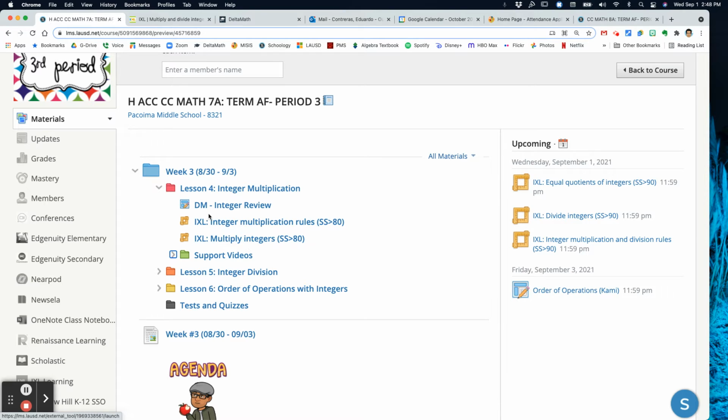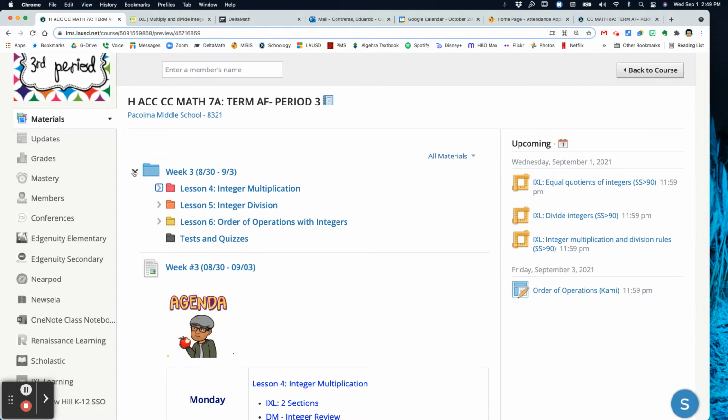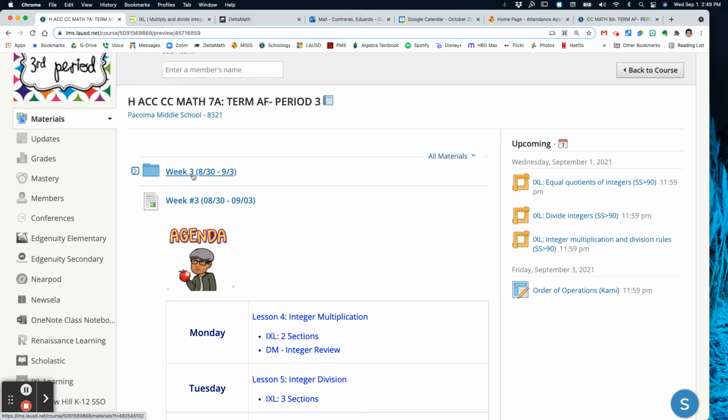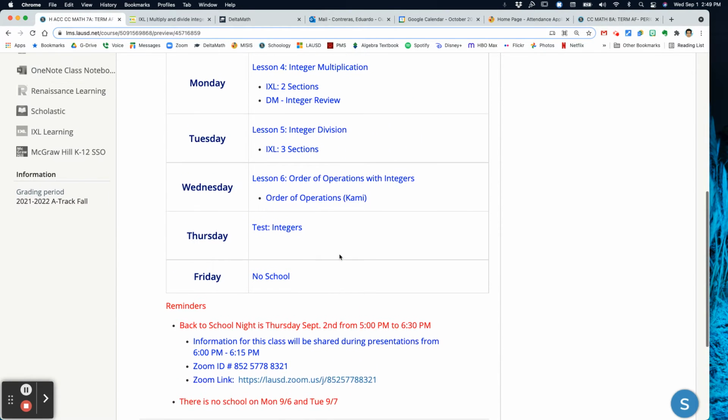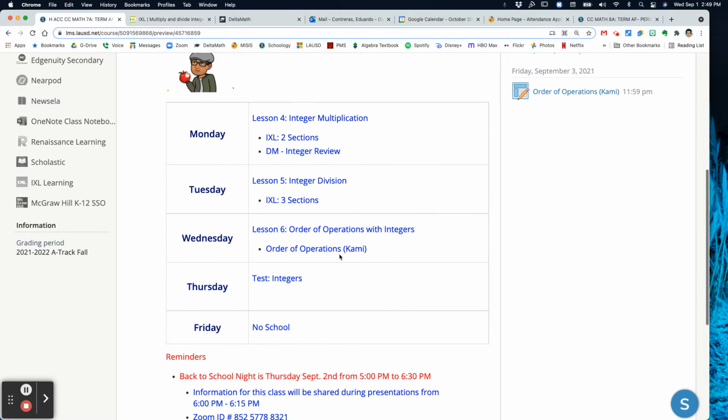So these are the assignments. We have a Delta Math assignment and IXL. Those are the main types of assignments that we do. In addition, we also have assignments through an application called Cami, and we'll get into the details for each of these in a moment. Right now, I just want to show you that each week has a folder. Each week has an agenda breaking down what's covered that week.